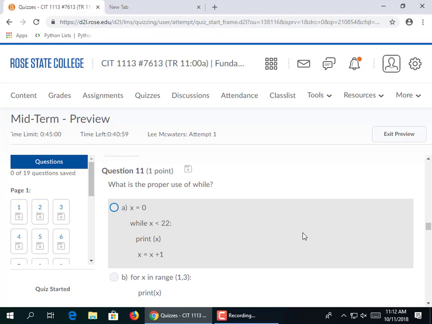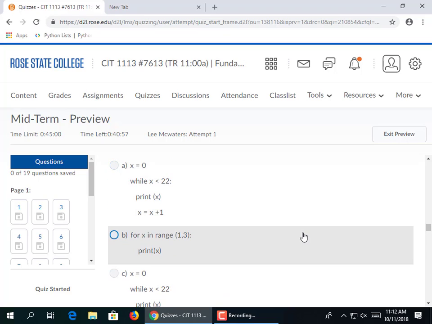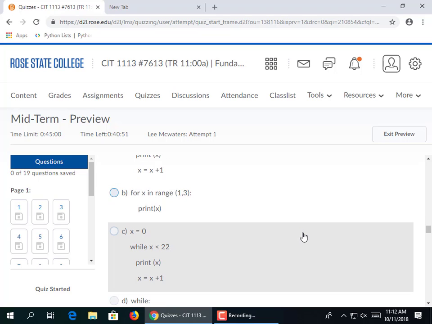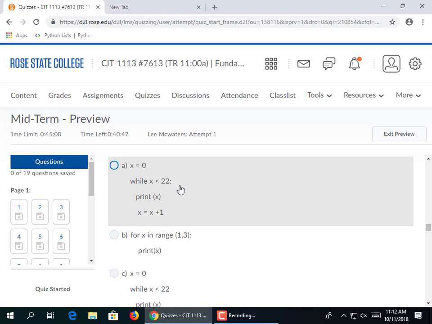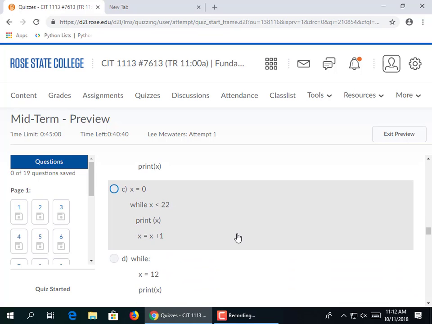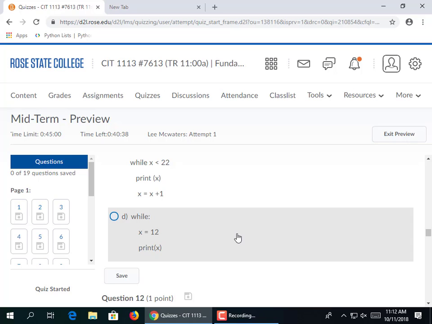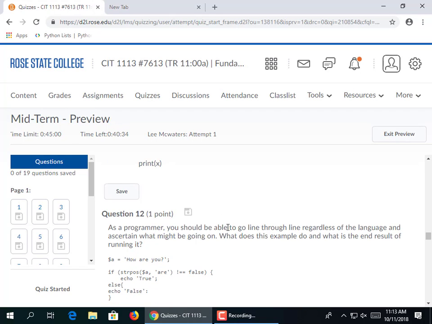So what's the proper use of a while? Obviously not for. Is it between the first two? Oh yeah. So a lot of people forget that, so that's what I wanted to trick you guys on. You gotta have that colon or it doesn't work. And that one would just be an infinite loop. That's not a functioning while loop. It's a broken one.